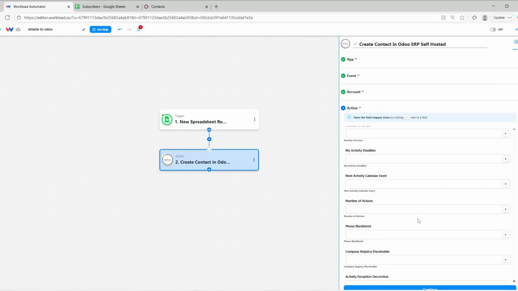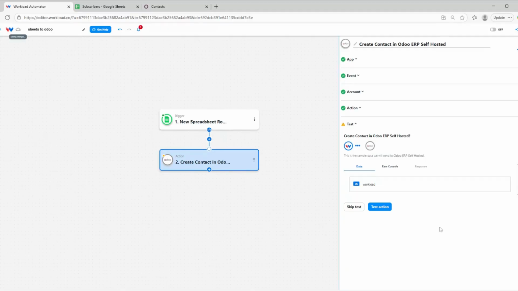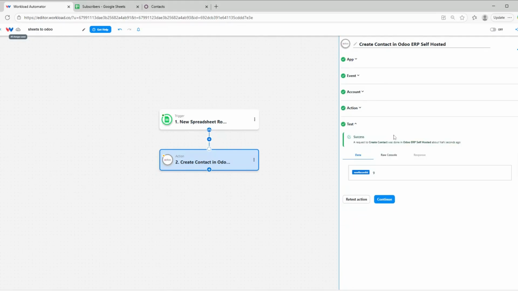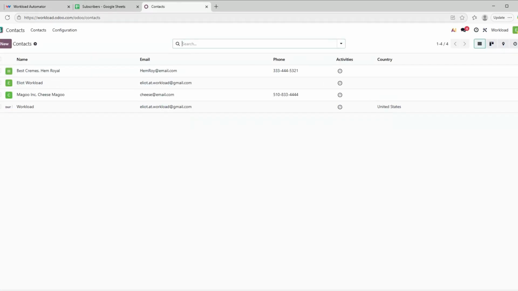So we'll scroll down to the bottom and click continue. And then we'll test the action. And we have a success. So we can click continue here. Then we can check out our contacts in Odoo. And you can see Hemroyal at Best Creams with his email address and phone number has been added to our contacts. So it looks like our workflow worked correctly.